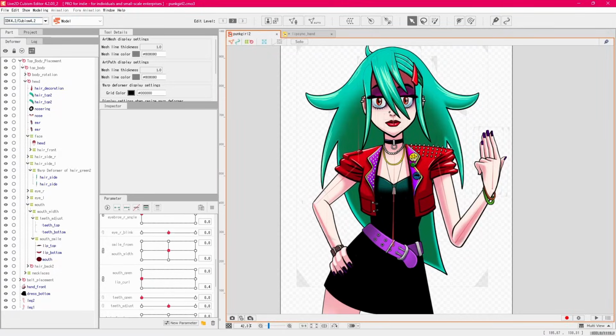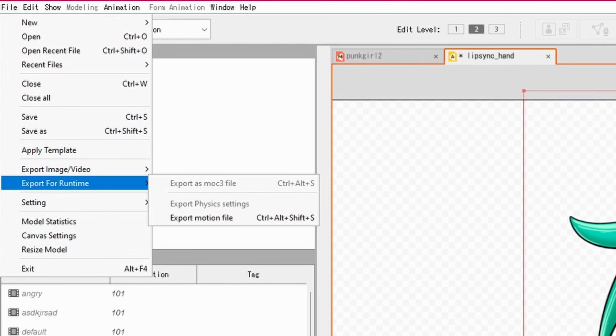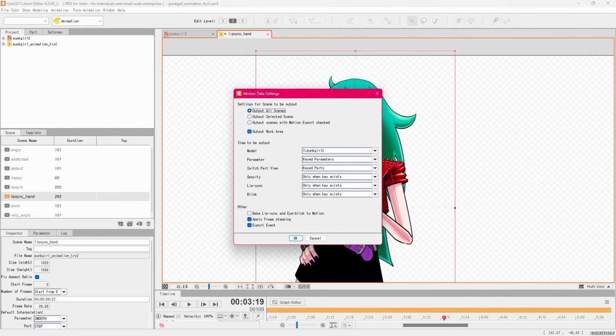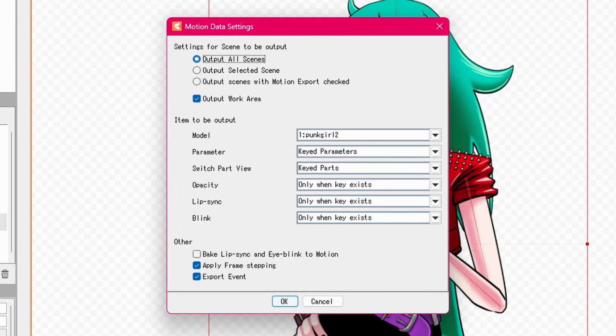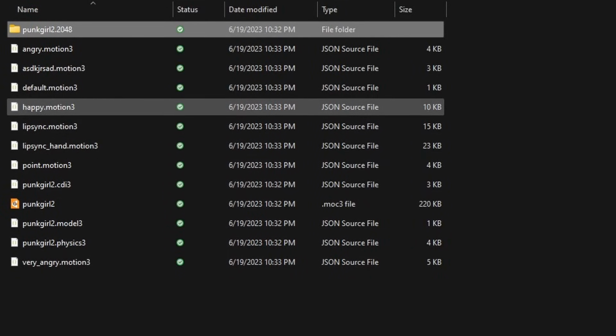Then in the animation mode, and make sure you actually click the animation file here, we'll go to File, Export for Runtime, and then Export Motion File. From here, we'll want to output all scenes, and then export that to the same folder we selected before. Now there will be a new file added per scene name. That's export. Super simple. Now for the Ren'Py part.